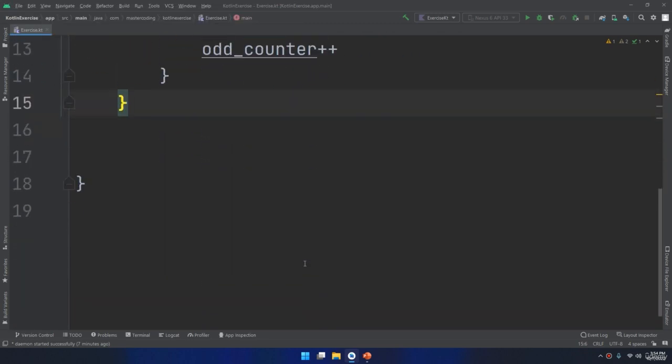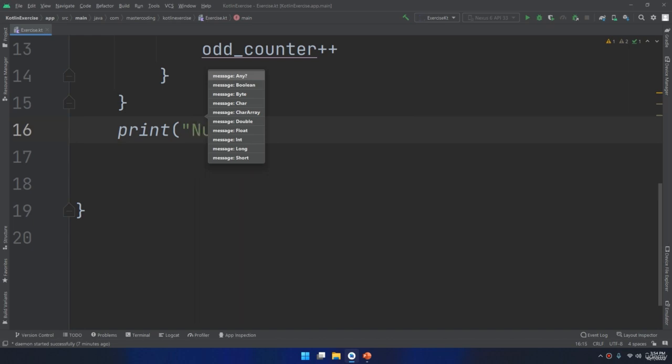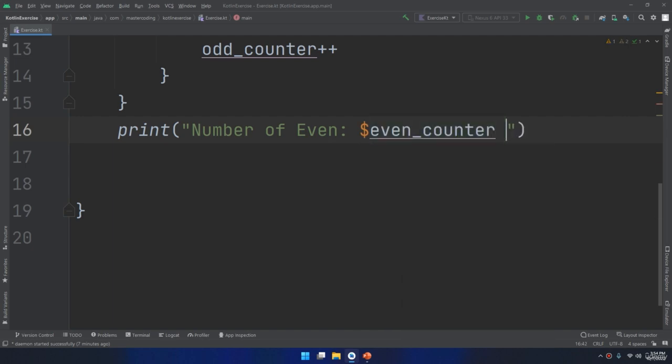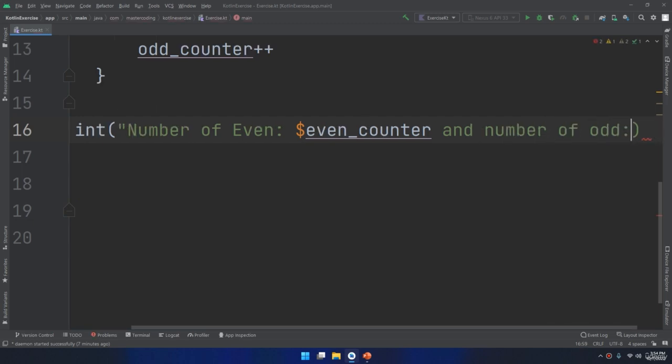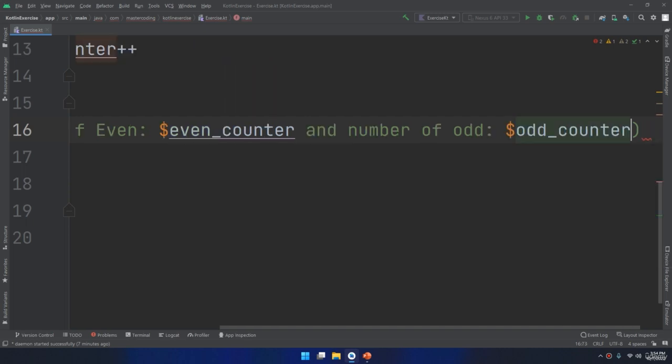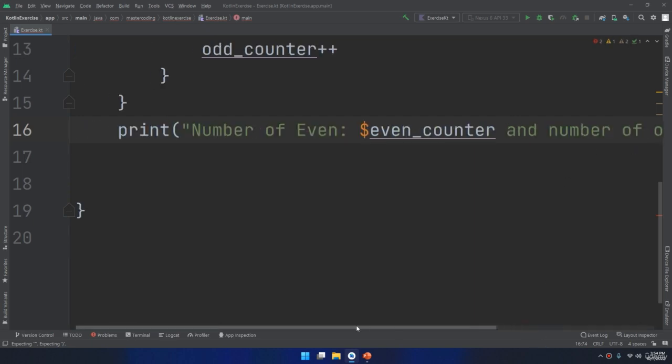Then I need to display these counters. Print number of even counter and number of odd counter. Okay, guys, this is very simple.